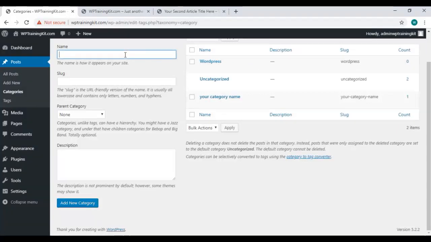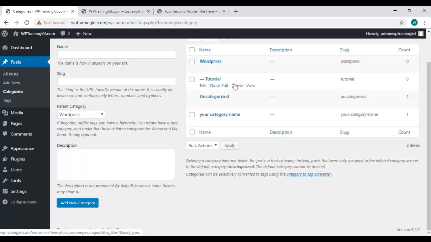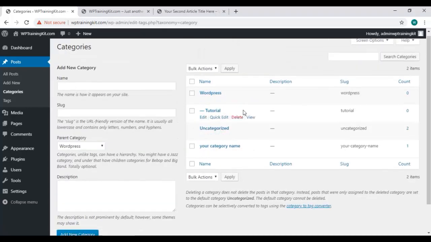Let's add a new one. Enter name, and we are going to choose one parent category for this. We have just created WordPress, so let's choose it, and click on the Add button. So the subcategory is created under the parent category, WordPress. You can view it from here, and it is showing under its parent category.